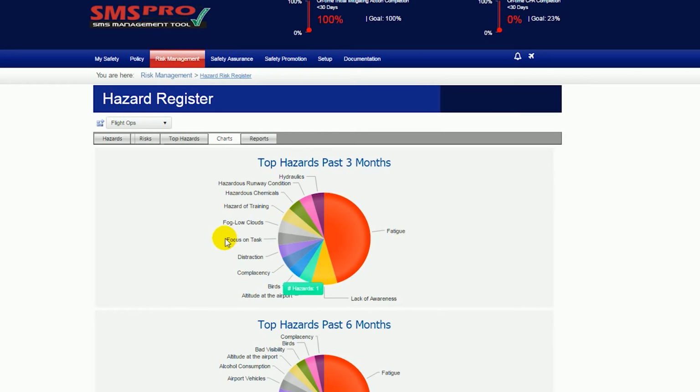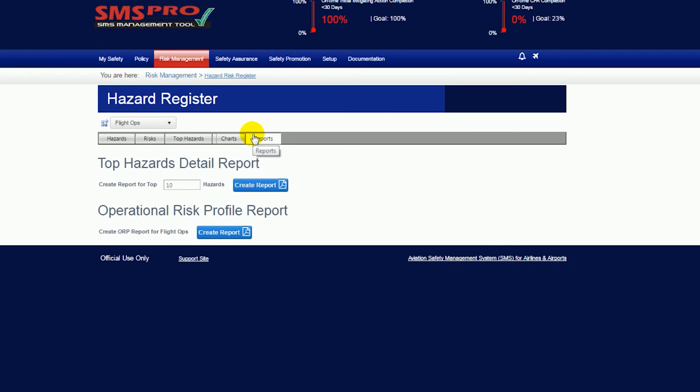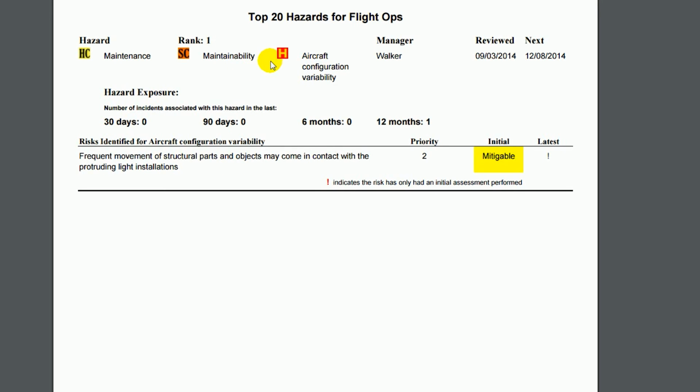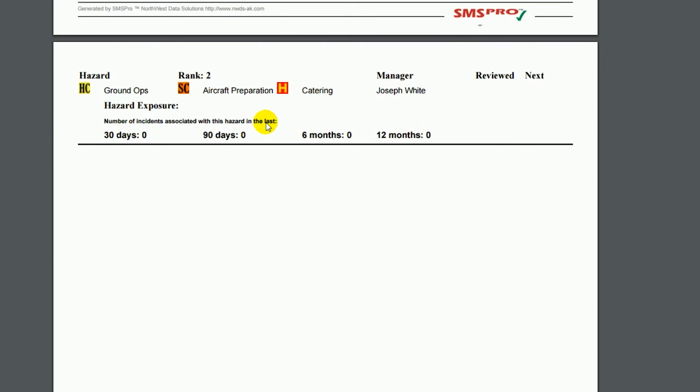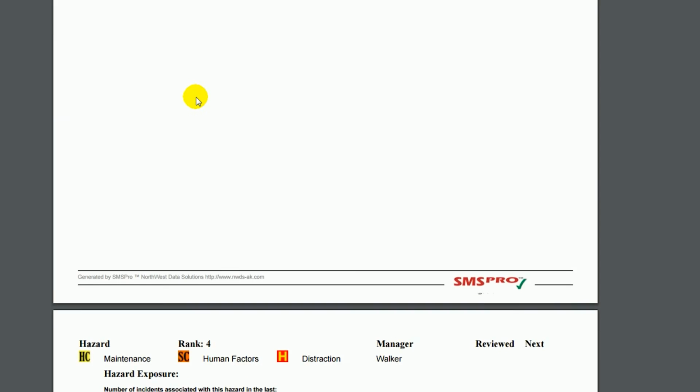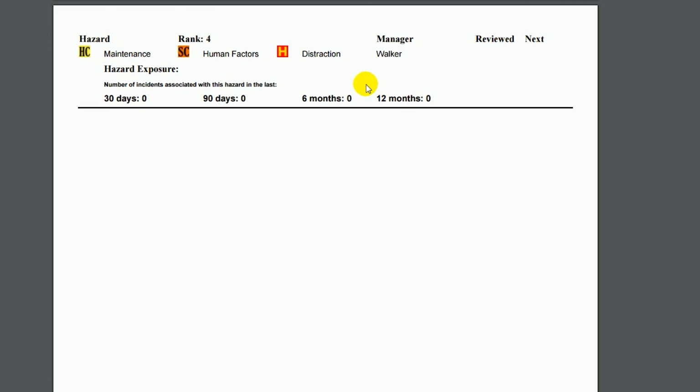And finally, in the fifth tab, you can generate reports for your top hazards. To do this, simply type in the number of top hazards you would like to display in the report, and then click Create Report. A PDF will download with all information about top hazards, including the number of classifications, risk scenarios and assessments, and control measures.